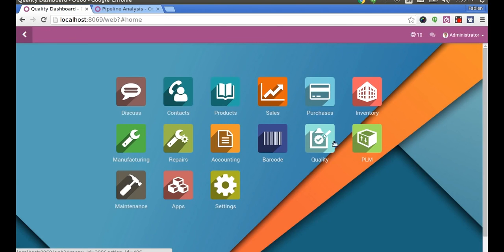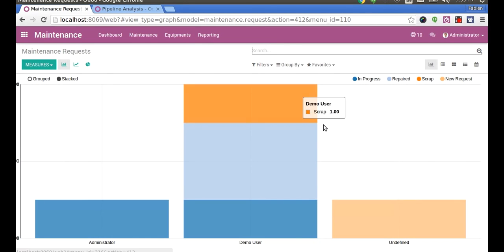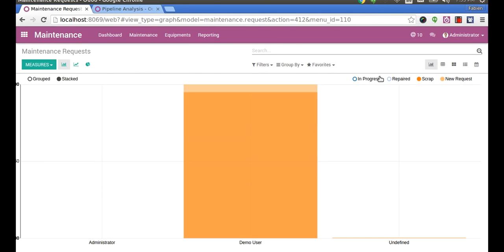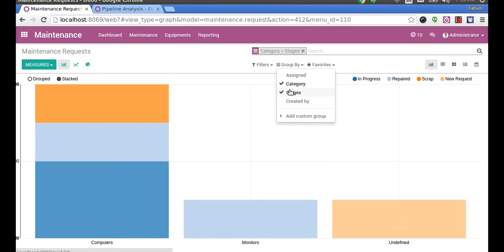So that is right here in the maintenance. Let's see. And as usual, you have great reporting, dashboard, and everything. But of course, for reporting, I currently have too few data to have something really in-depth, but you start to understand. Okay.